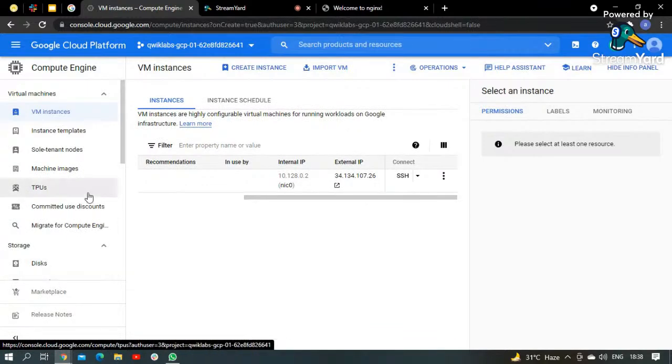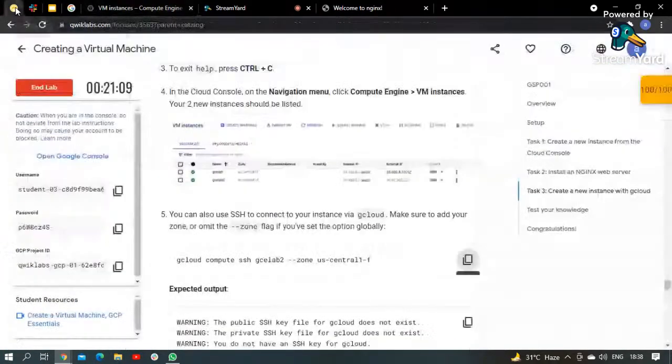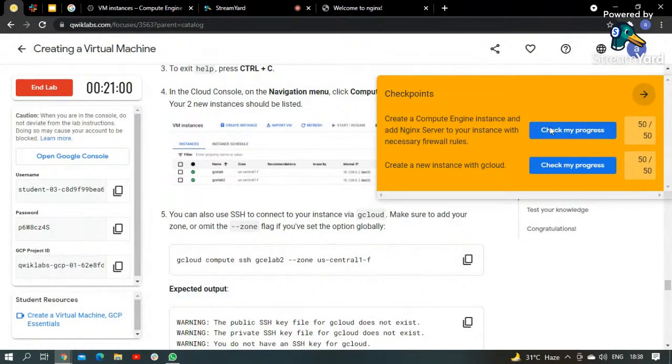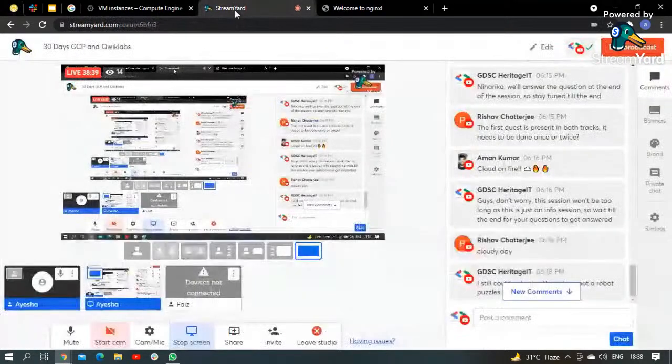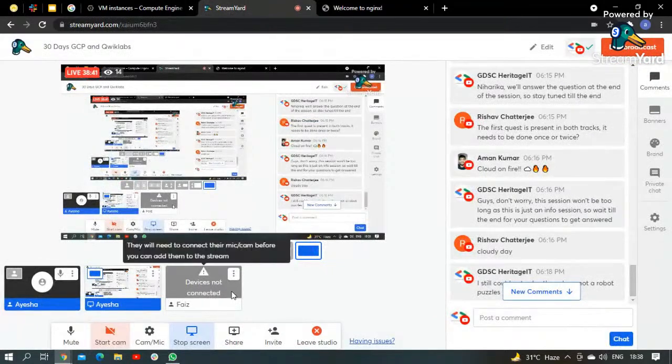Now the two instances have been created. You can check here. Yeah, the progress is there. So this is what I have. So yeah, it's done. I've created both the instances.